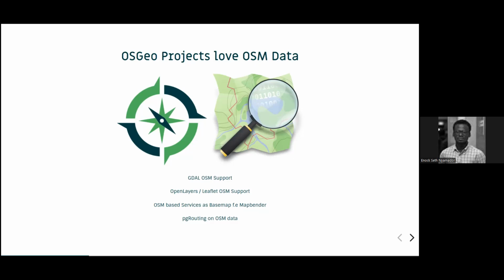So, similarly, OSGeo projects love OSM data. GDAL, which some of us might have heard of or have used from the command line or from QGIS or other geospatial software, has out-of-the-box support for OSM data. That is why you are able to use the .osm file in QGIS without any stress, because GDAL is the one handling this kind of stuff. Leaflet, of course: when you go to osm.org, the map there is Leaflet, and OSM data plays well with both OpenLayers and Leaflet.